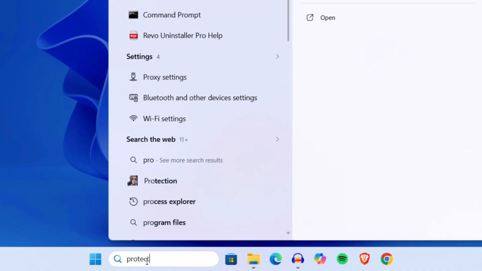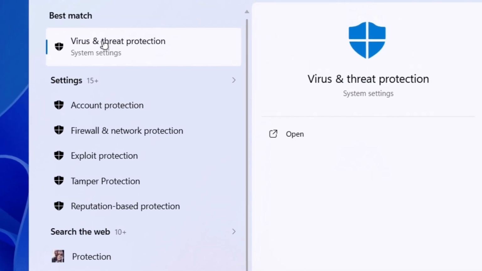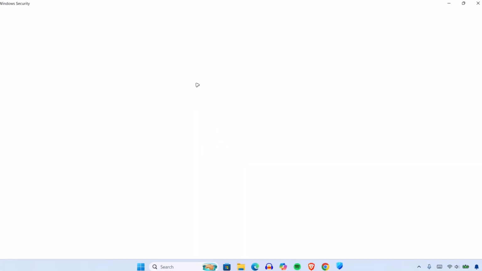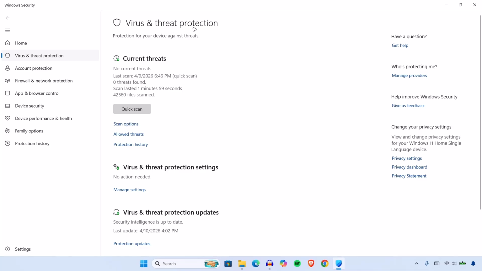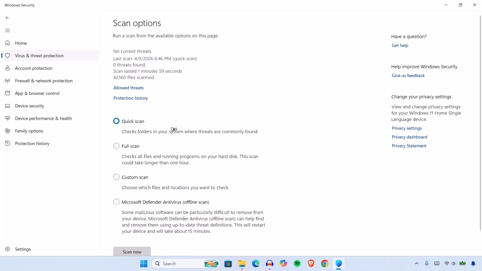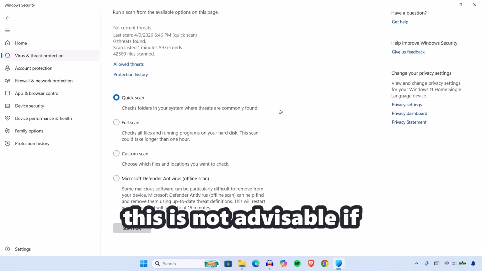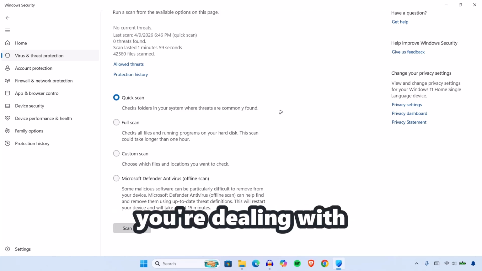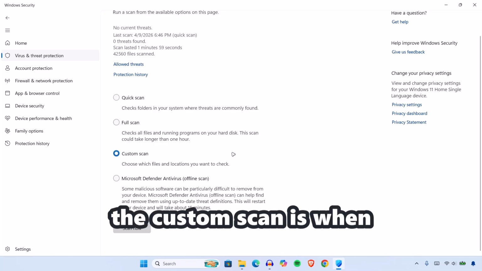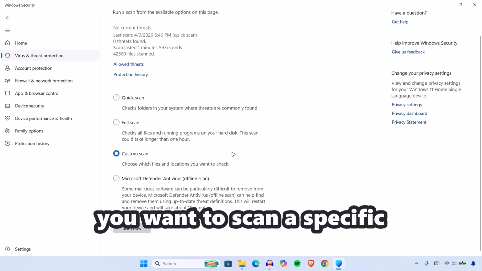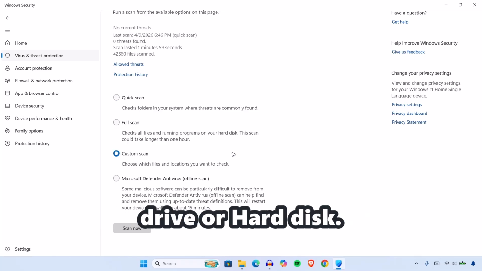In your search bar, type protection. This should reveal your virus and threat protection. Click on it. Here in the virus and threat protection, go down to scan options. Click on scan options. We have 4 options here. The first one is the quick scan. This is not advisable if you're dealing with stubborn malware. The custom scan is for when you want to scan a specific folder, maybe your pen drive or hard disk.